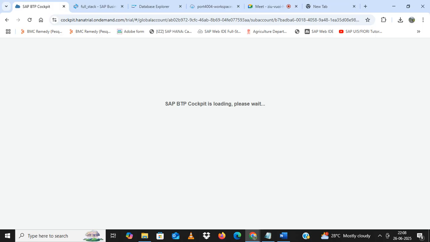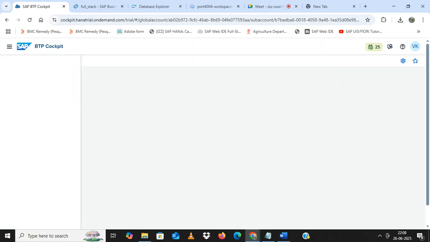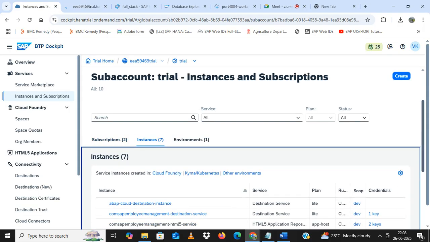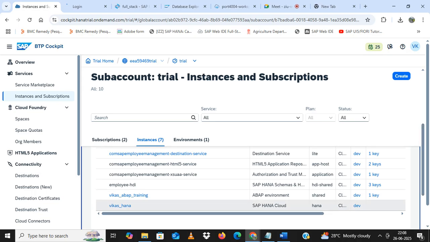Before creating the SDI container, we should have a HANA database on cloud. That's why we created a tool, sorry, HANA Cloud, and then we created an instance. First we created the tool subscription for SAP HANA Cloud. Can we see here? This is the tool for HANA Cloud, and then here we have the instance, Vikas underscore HANA. We did this, and this is our SDI container. So this is our database, and in this database we have this SDI container.